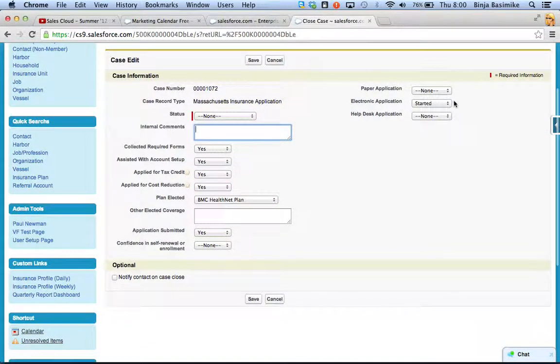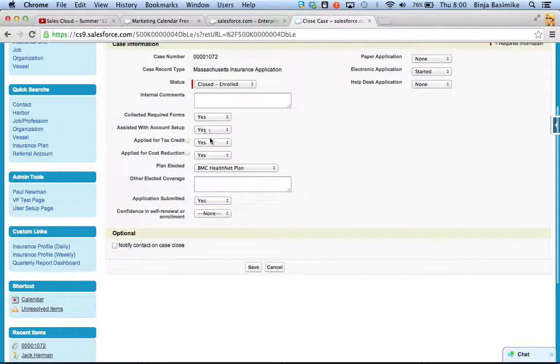Again, here we have to indicate none. So in this case, there was no paper application. And click on none again. There was no help desk application. And then we'll say he was enrolled. And so we just need to make sure that all of these options do have a value. So the last thing is to ask the individual, how confident do you feel in doing this yourself next year or re-enrolling next year? And you just put it on a scale of 1 to 5, 1 being not very confident, 5 being very confident. So this person is about a 4. And all we have to do is save.